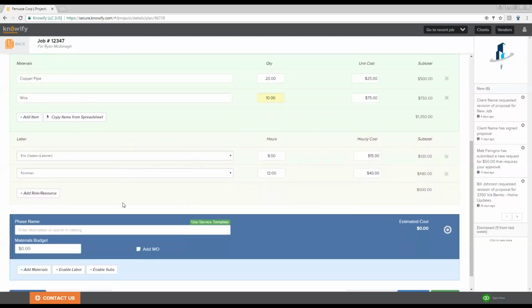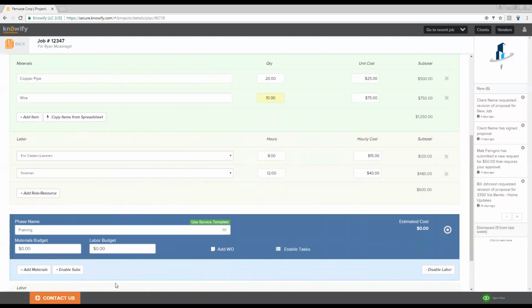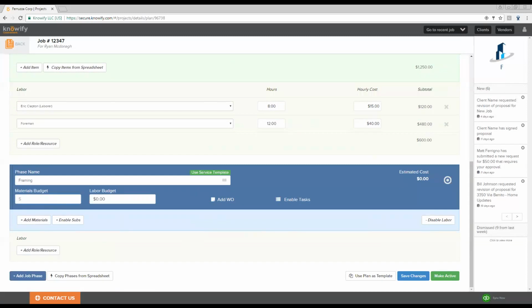So I'll add a couple more phases here just to make this project a little more well-rounded. And just to give you an idea, we'll be able to bring in specific services from your catalog when you're adding these job phases. And you can go ahead and just put in a lump sum amount for the materials budget as well as the labor budget. This way, you can easily reference your estimated costs when you start tracking the actual cost later in the job.